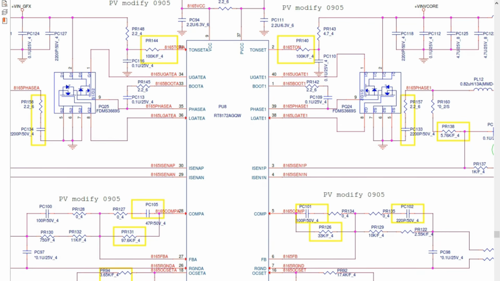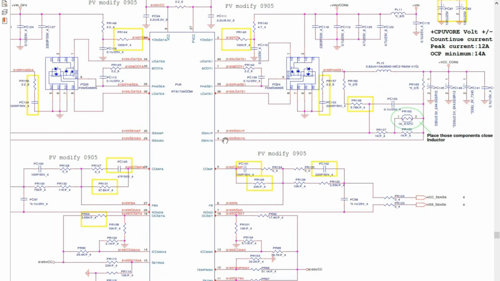So let's continue. So let me zoom a little bit.